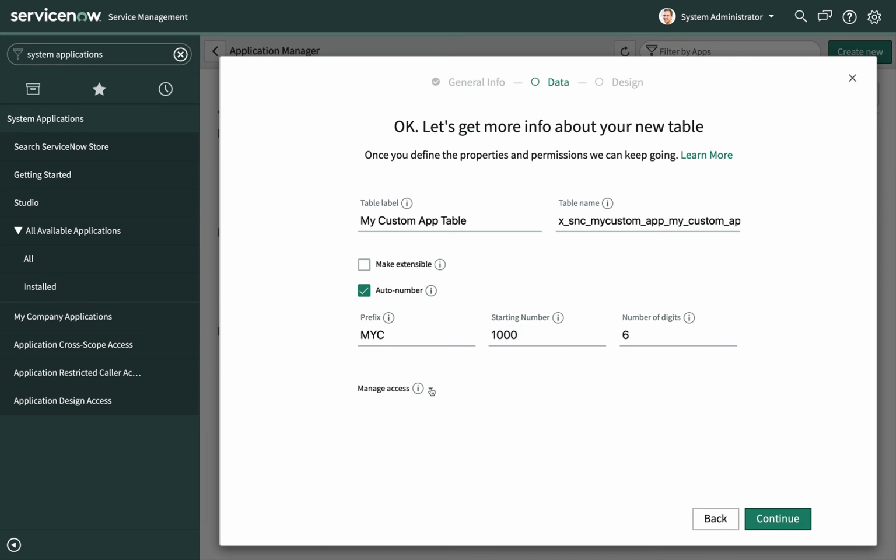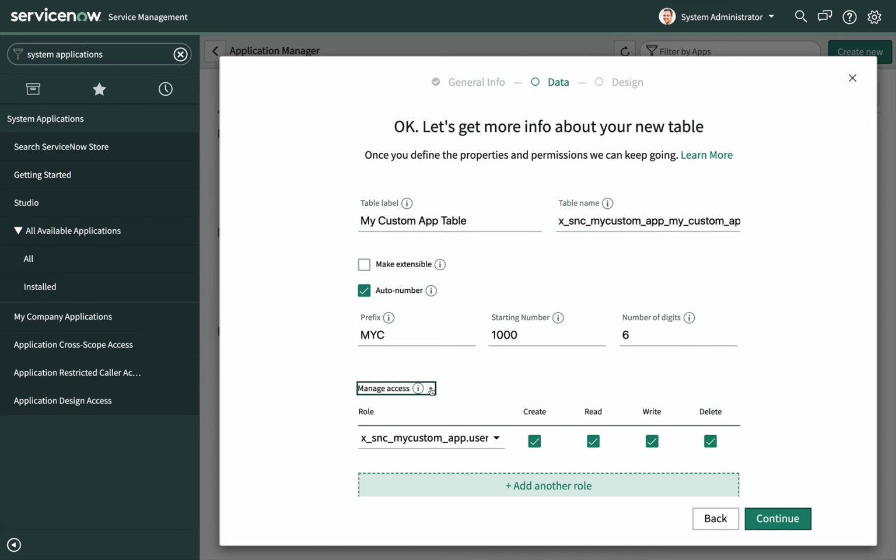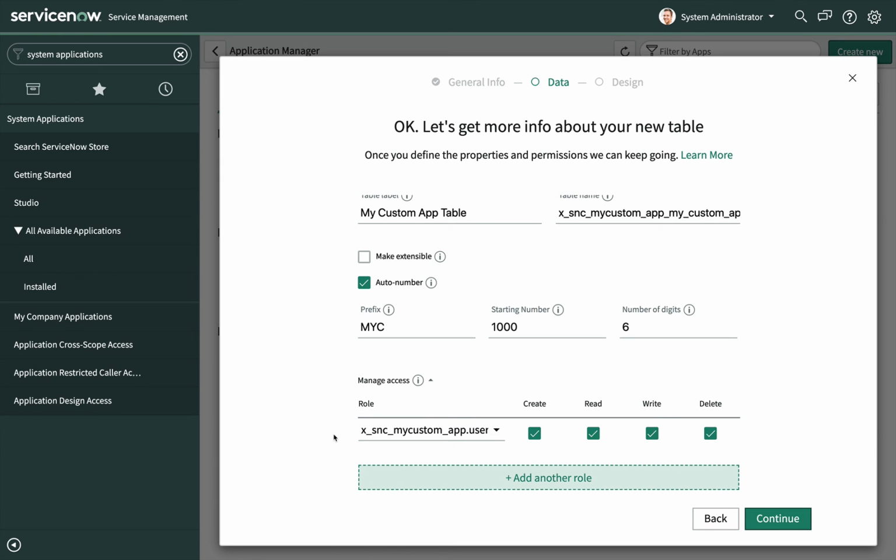001000. Use the Manage Access section to grant access to tables by role and to set the role permissions. The role was created previously in the General Info pane, but new roles can be added with the Add Another Role link. Select what access the role should have to the table. Deselecting Delete, this user now has the ability to create, read, and write or update records in the table. After configuring the extensibility, numbering, and access, click the Continue button.